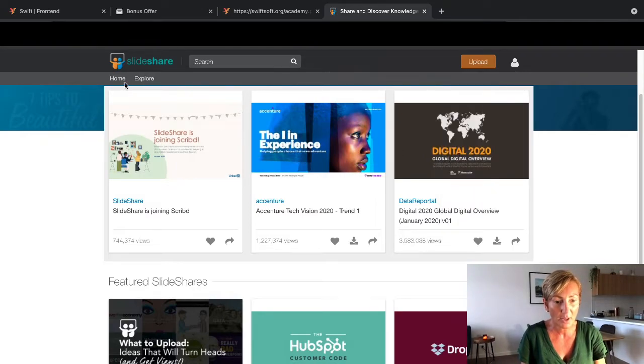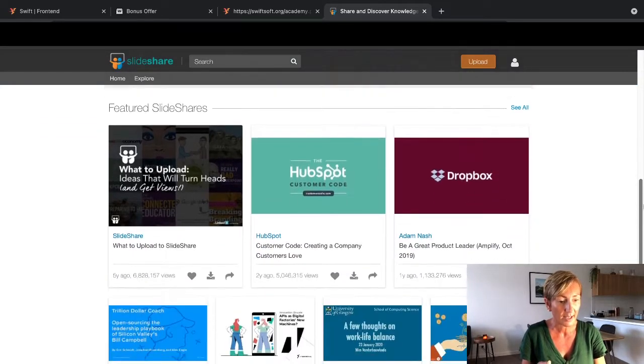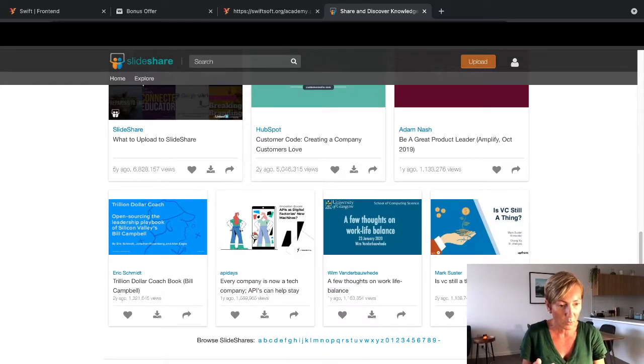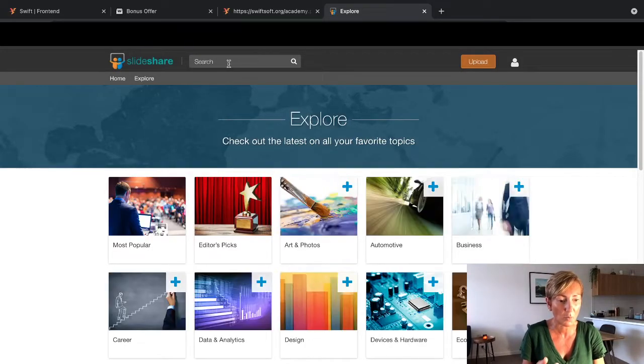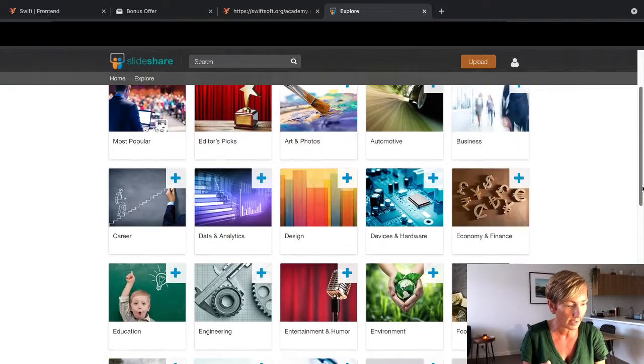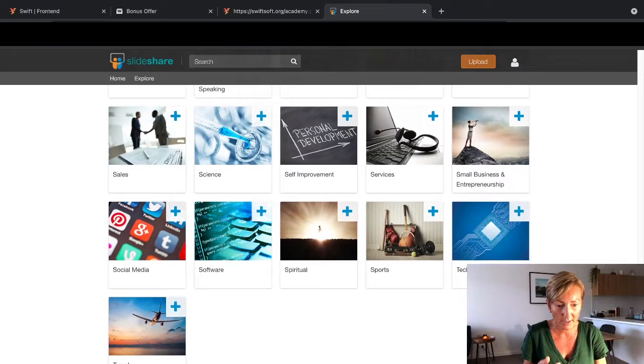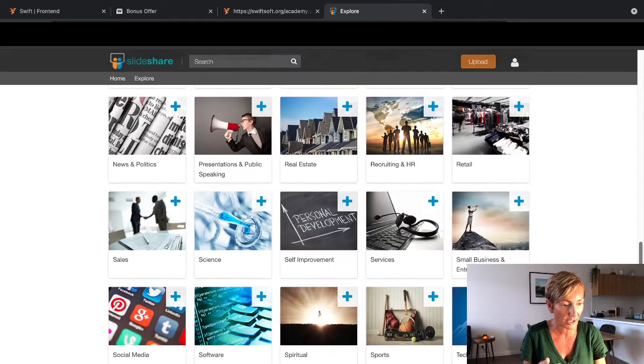And then you'll be able to go in there, go to the home page, and these are the latest SlideShares that are on there. Well, some of them are not the latest, but they're all in alphabetical order down the bottom there. And then you can explore and search for what you're interested in, whether it's the editor's picks, designs, economy and finance. It's all listed underneath the categories: self-improvement, sales, social media, travel, sports, technology, small business, and entrepreneurship. So we might just go and have a little sneaky peek in there.